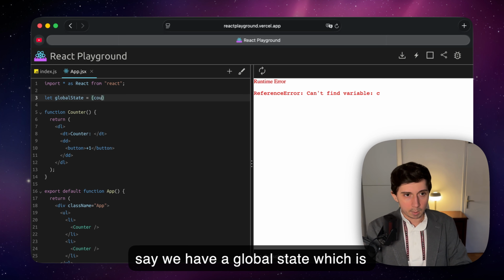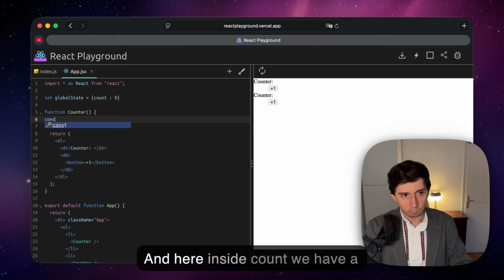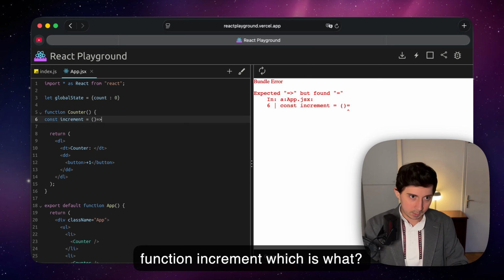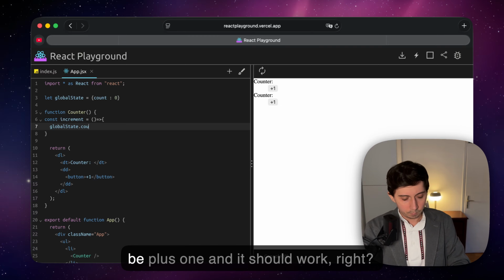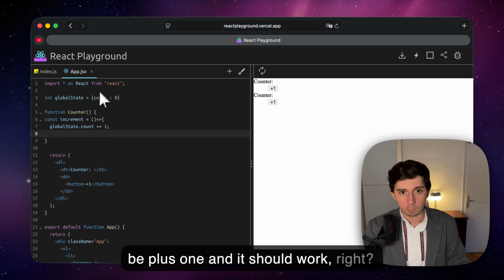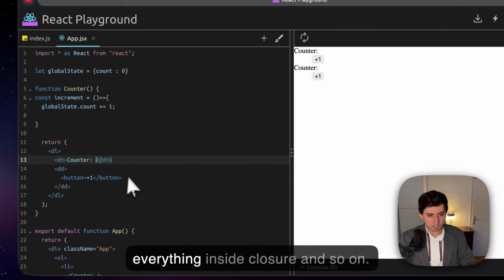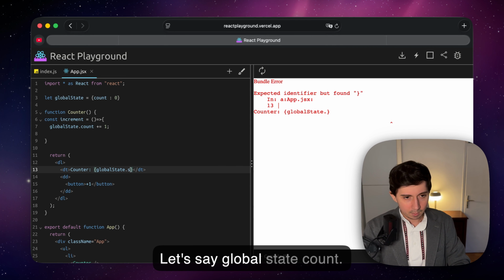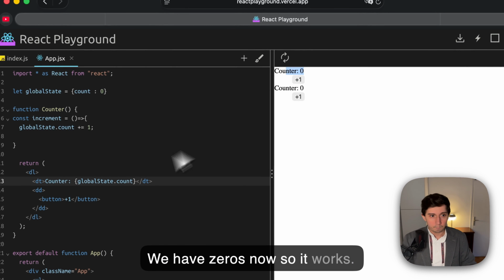is something like count: 0. Here inside counter we have a function increment, which is what? Incrementing our state. We say global state, our count should be +1, and it should work, right? This is how JavaScript works, everything inside closure and so on. Let's say global state count, we have zero now, so it works.